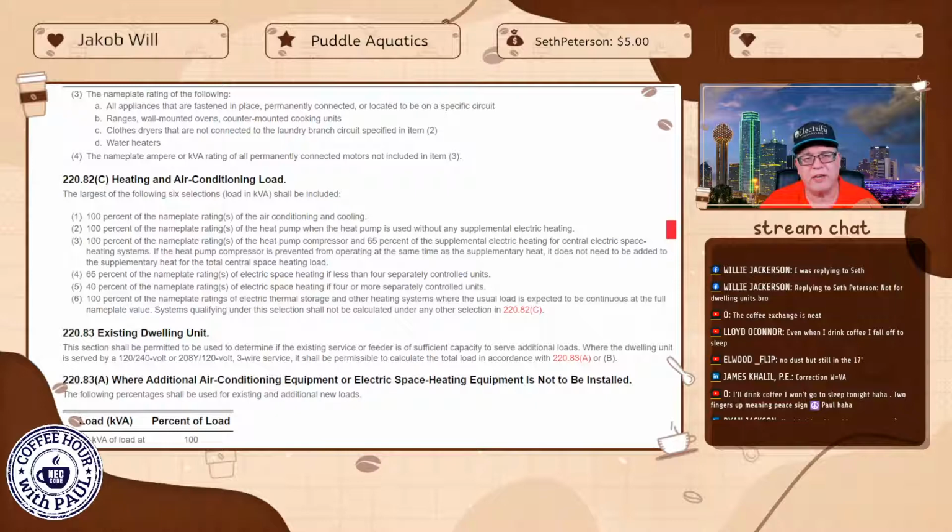The third one is 100% of the nameplate rating of the heat pump compressor and 65% of the supplemental electric heat for a central electric space heating system, if that's what you have. So you would take the actual nameplate rating of the heat pump compressor, and then you take the supplemental heat at 65%. Now, important thing at the end is if the heat pump compressor is prevented or interlocked in a way that it will not operate at the same time as the supplemental heat, then I can just take the supplemental heat application at 65%. So I can do that.